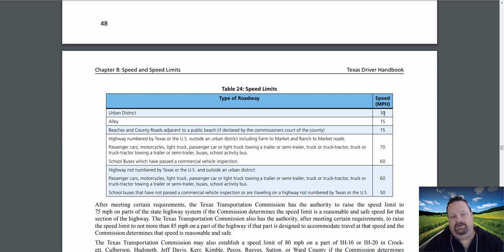If you're on an alley or a beach or a county road adjacent to a public beach, it's going to be 15 miles per hour, even if you don't see a speed limit sign. If you're out on a highway, freeway, or interstate in Texas, outside of city limits, it's 70 miles per hour. If you're within city limits, a lot of times it'll be around 65 miles per hour. So here in Houston, right?